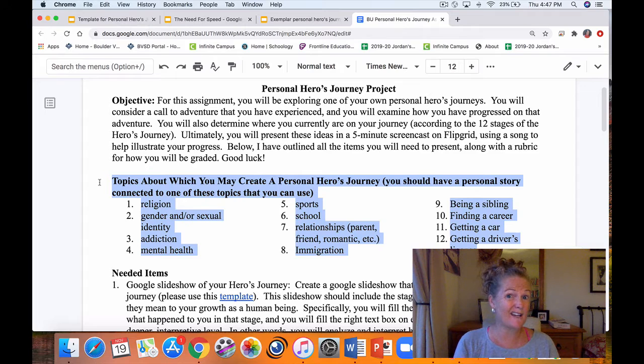So you're going to have to write a journey about some kind of a topic that's important to you. And you can see on the screen that I've highlighted a couple of topics from which you can choose. But if none of those topics speak to you, no worries. Figure out whatever your own topic is and then just do that.